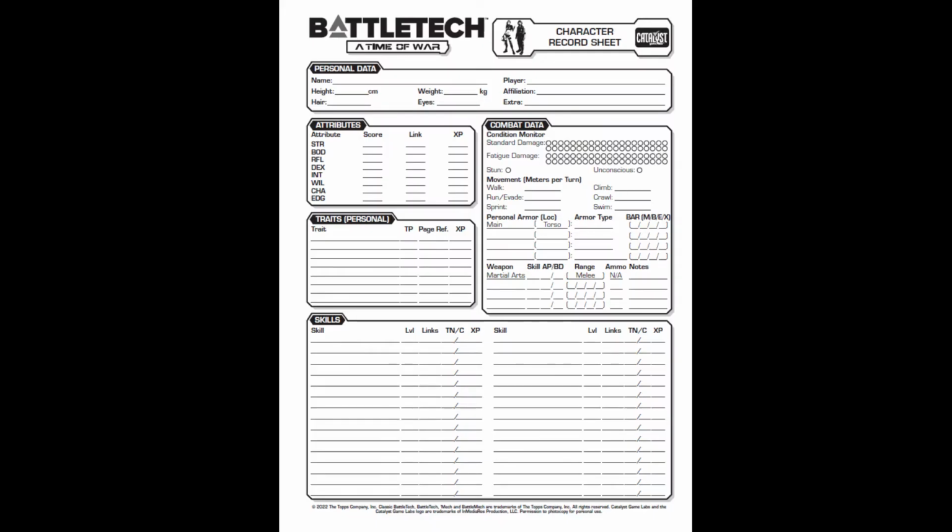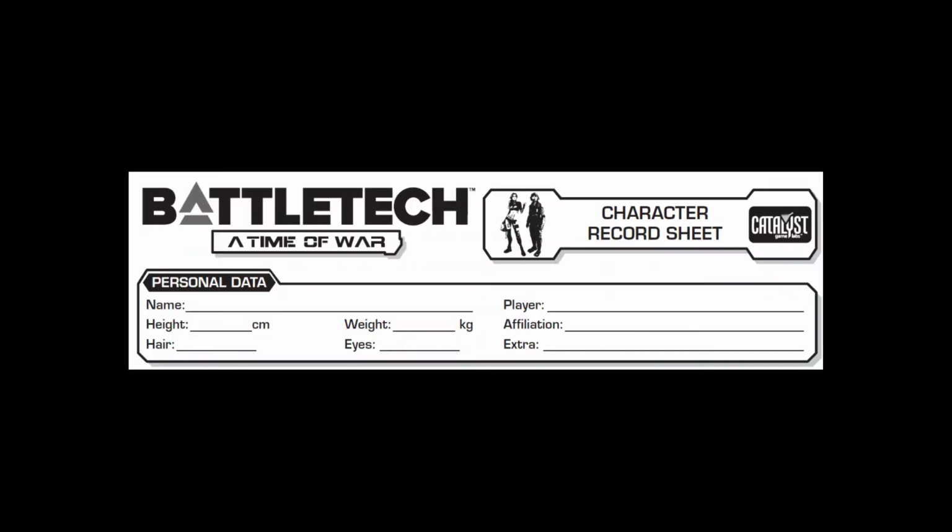This is the main character sheet page. It has 5 tables: personal data, attributes, traits, skills, and combat. Personal data.